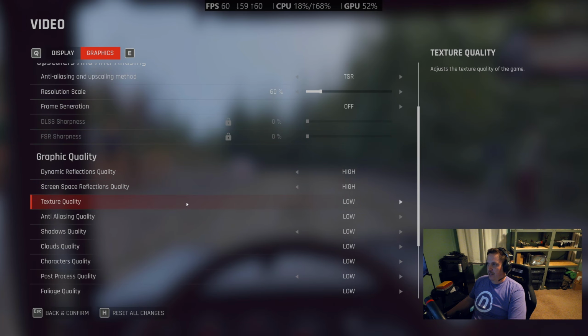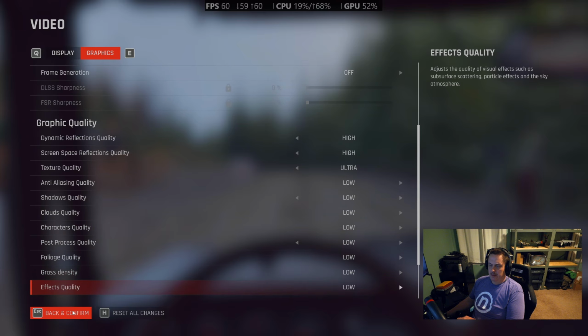Texture quality. So this is like the road textures, maybe some other textures, but from what I'm seeing visually in my experiments anyway, the road texture seems to be the biggest thing that changes visually for me. So we're currently on low, and I'm going to crank it all the way up to, I think there's an ultra value here. And if we go back, we were at what, 112 before.